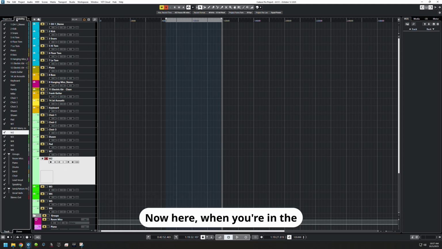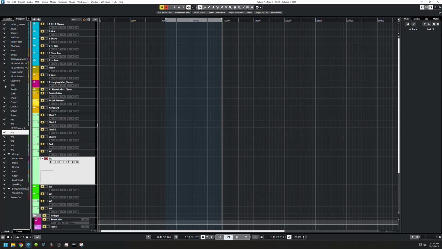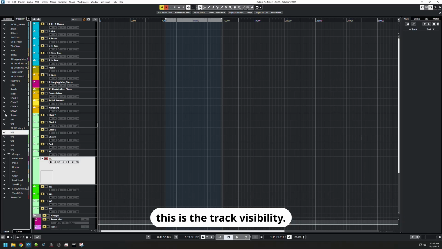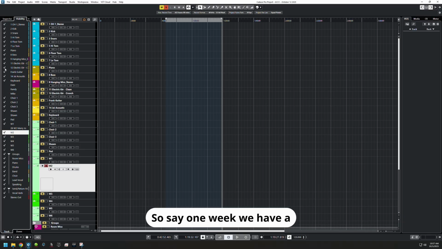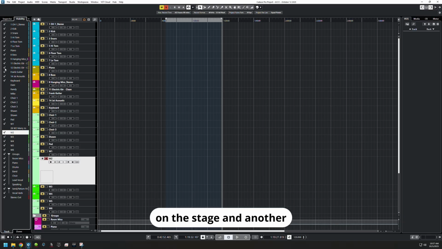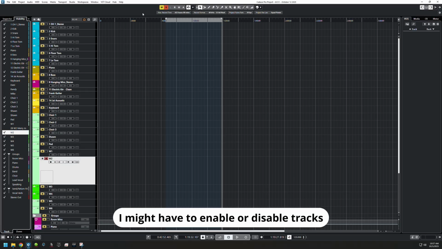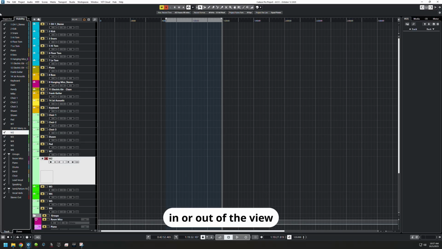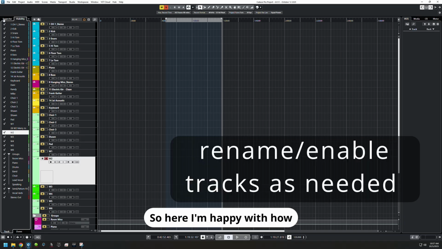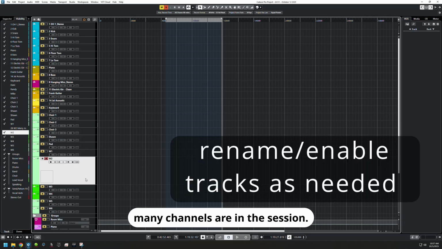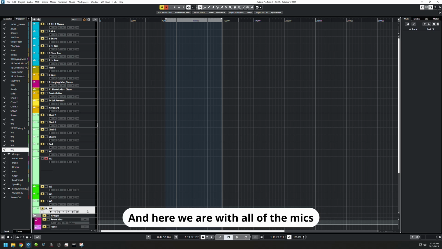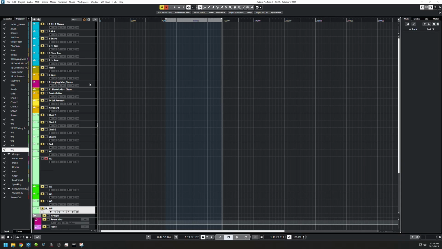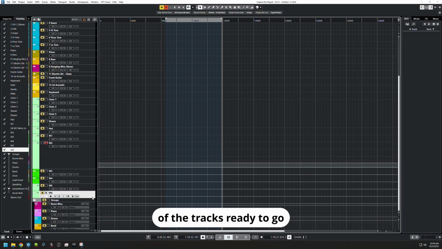Now here, when you're in the arrangement view of Cubase, there's this little tab on the left-hand corner, and this is the track visibility. So say one week we have a certain number of people on the stage, and another week we have more people. I might have to enable or disable tracks just to get the tracks in or out of the view of the session. So here I'm happy with how many channels are in the session, so I'm just going to leave that number, and here we are with all of the mics or the channels we're going to use for this week. So now we need to get all of the tracks ready to go for recording.